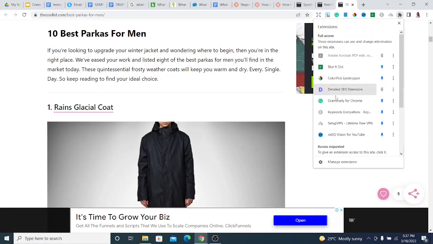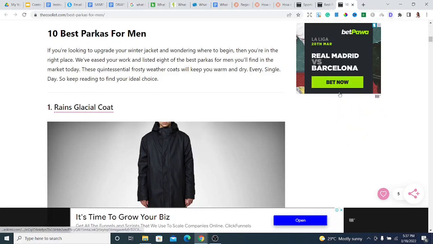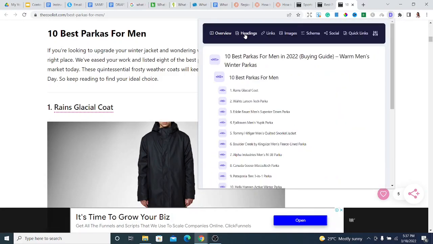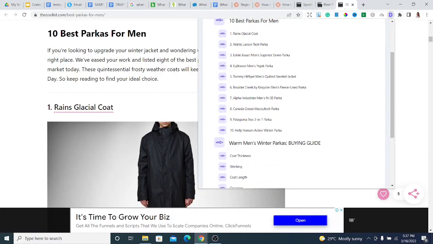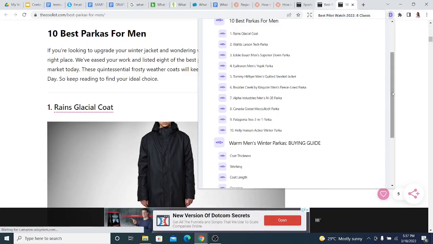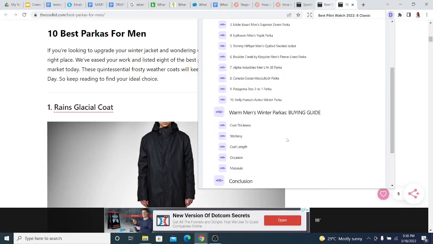You will notice that they have that flow. You see the topic, then they list the items, and then they have the buying guide, which for the other one they called what to look for when buying a pilot watch. In this case, they've just called it buying guide, and then the conclusion.